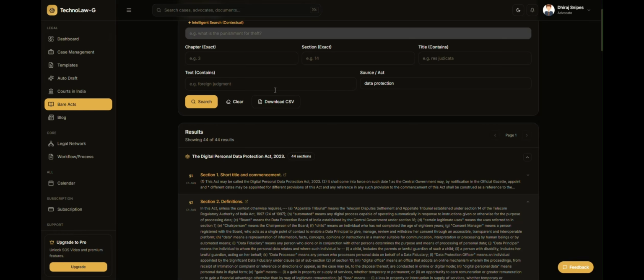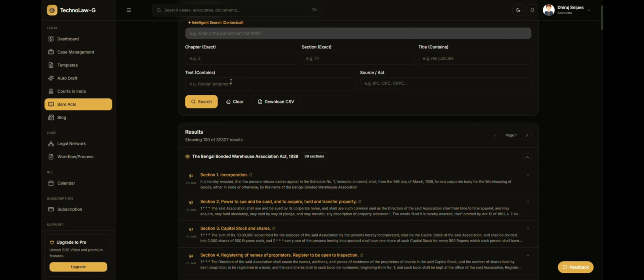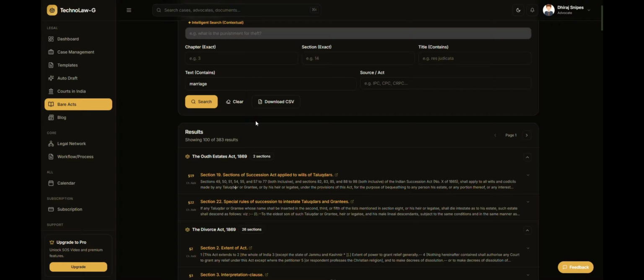But what if you don't know exactly which act you're looking for? Our nifty text search is here for that. Let's search for the word marriage. Just enter the keyword, hit search, and boom! Every act that mentions marriage shows up instantly.